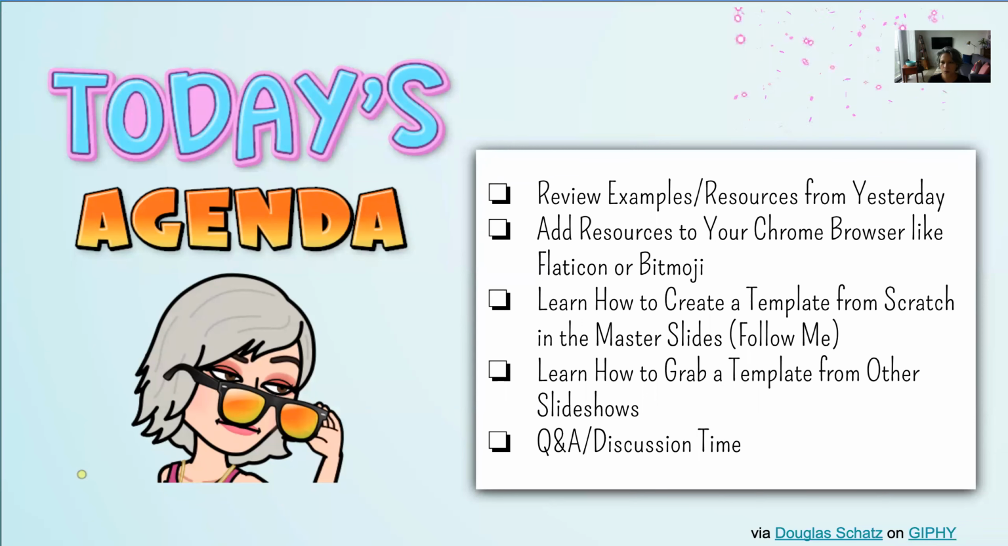And then we're going to add some resources to our Chrome browser, like Flat Icon or Bitmoji. That way you can have those ready to use when you're designing. And then we're going to learn today how to create a template from scratch using the master slides. You will follow me on that one. So you'll have to have my Zoom presentation off to the side, and then you can have your Google Slides open on the computer as well.